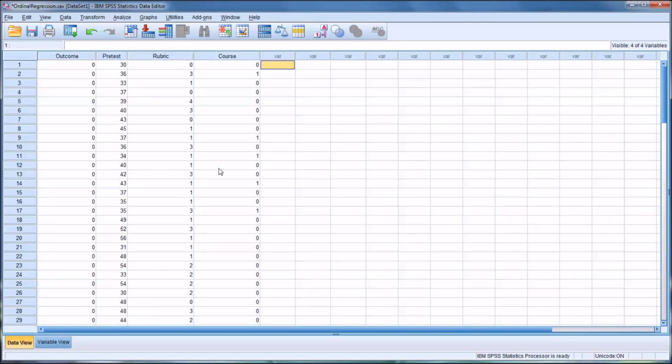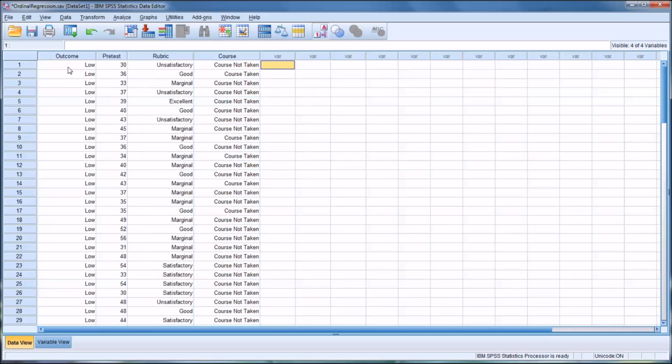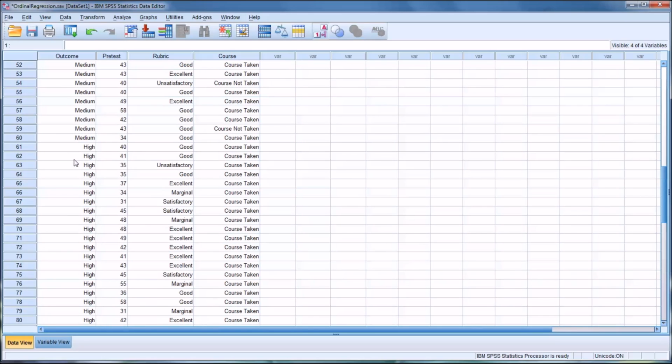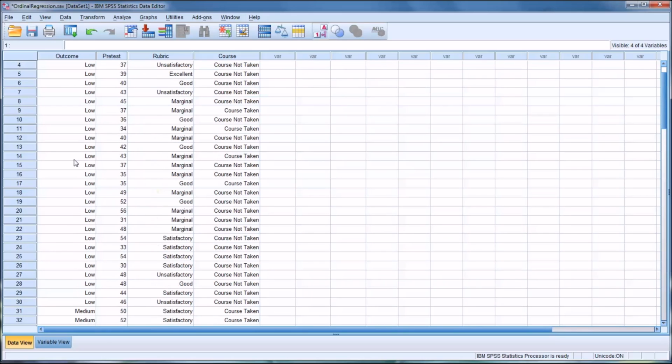I have fictitious data in this data view, and we can see I have outcome, pretest, rubric, and course. So I'm going to switch to where you can see the labels. Let's assume this data is gathered from some sort of training program. At the end of the training program, raters rate the graduates of the program as either low, medium, or high in terms of the skills they've developed as a result of that training. And we have other variables that we've collected along the way.